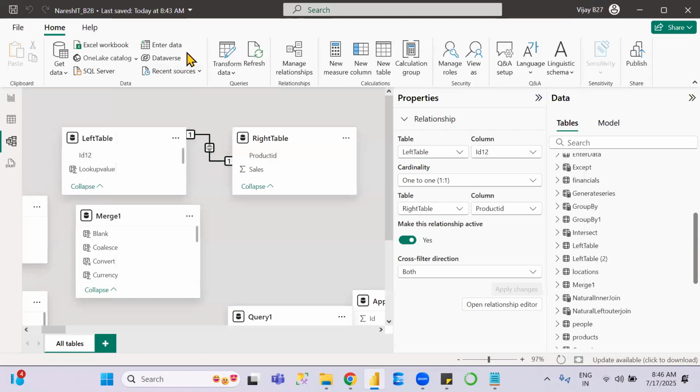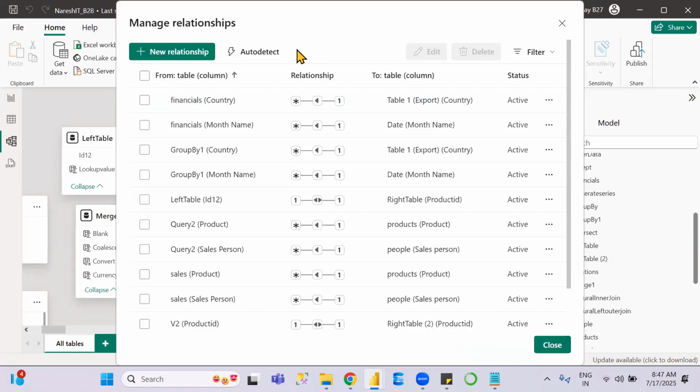Suppose you want to delete the relationship by using manage relationship. How to do that? Again, click on manage relationship. Which relationship do you want to delete? That relationship you have to select. See here, all the relationships are available. All the relationship lists are available here.